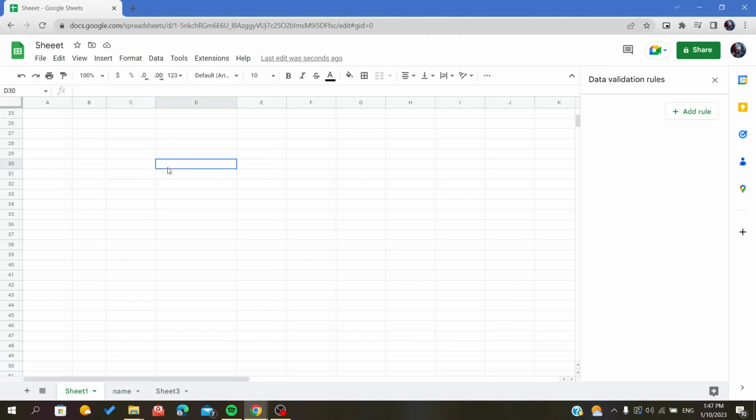So all we have to do is use a formula. We initiate our formula with the equal operator, and now we will have to write the name of the spreadsheet. As you can see, my sheet name is Name. So we are going to write Name, and we will add an exclamation mark so it can refer to the sheet.